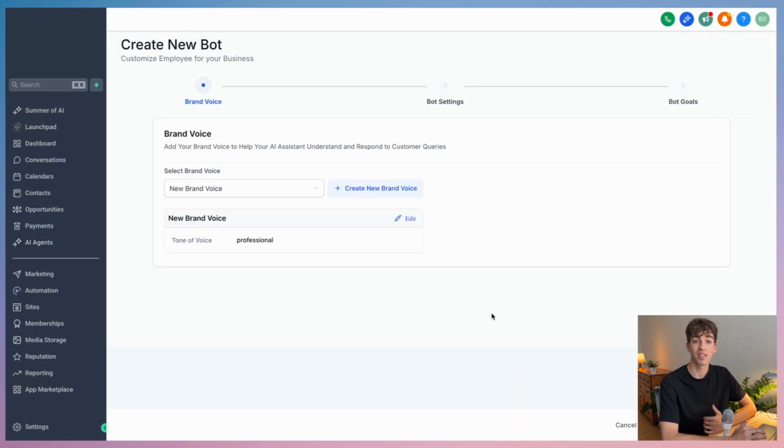Then you'll see the next stage is where we can customize the bot. So what we want to do is add a brand voice. The brand voice is a whole bunch of information that you give the bot so that it can sound like your brand's personality and identity. So if you have not created a brand voice already, click on this button over here. If you have, then just click on the drop-down menu and then choose between them.